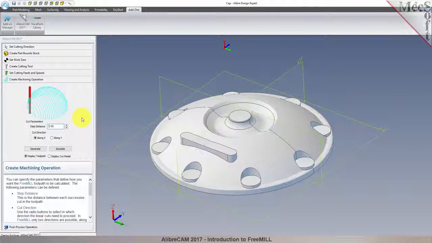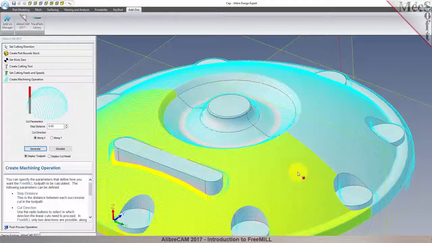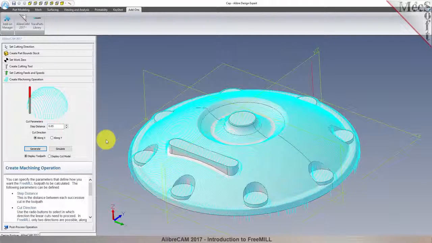Parallel finishing cuts across the face of the part, each pass being separated from the next by a step-over distance. First, we'll set the step distance to 0.05 or 50 thousandths, and for the cut direction, we'll select along X. Now we'll pick Generate to see our toolpath displayed in the graphic screen, and there it is.